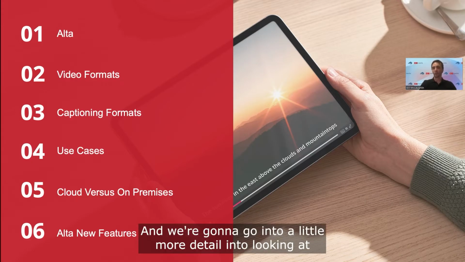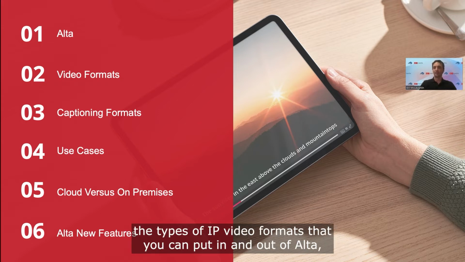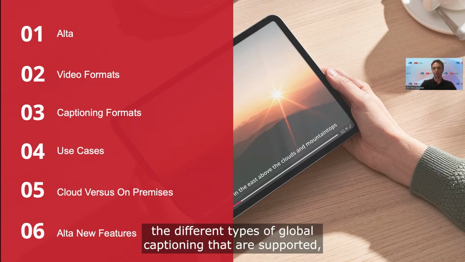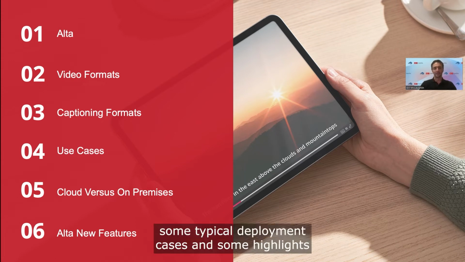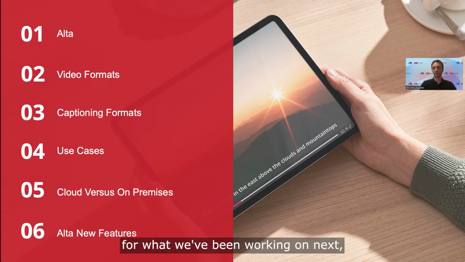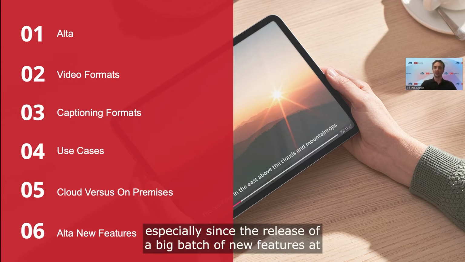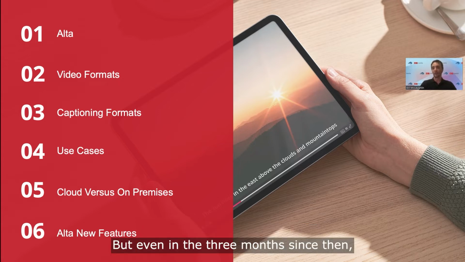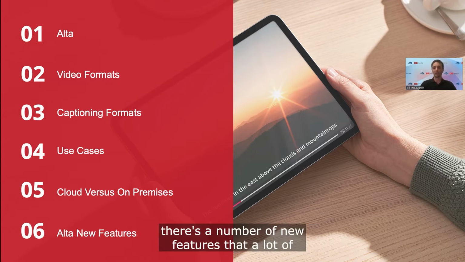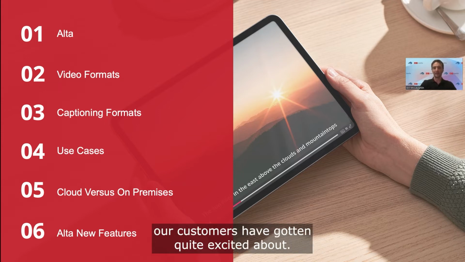We're going to go into a little more detail looking at the types of IP video formats that you can put in and out of Alta, the different types of global captioning that are supported, some typical use cases, some typical deployment cases, and some highlights for what we've been working on next, especially since the release of a big batch of new features at the NAB show in the United States in Las Vegas in April. But even in the 3 months since then, there's a number of new features that a lot of our customers have gotten quite excited about.